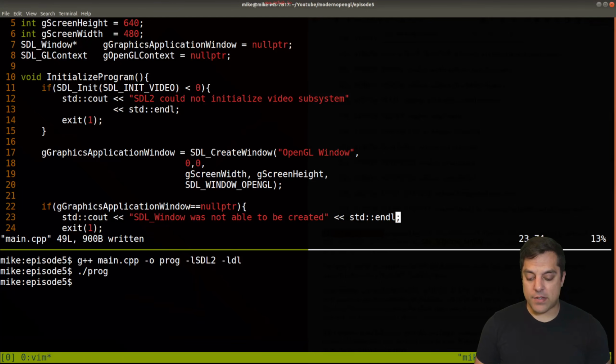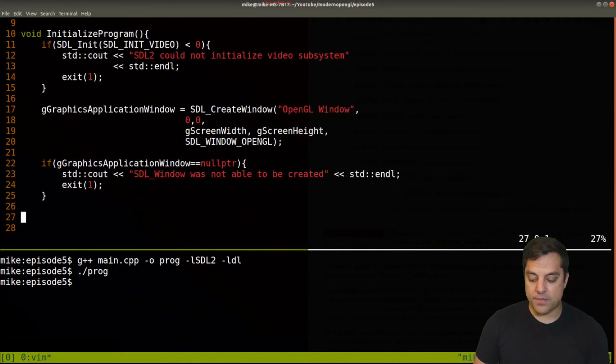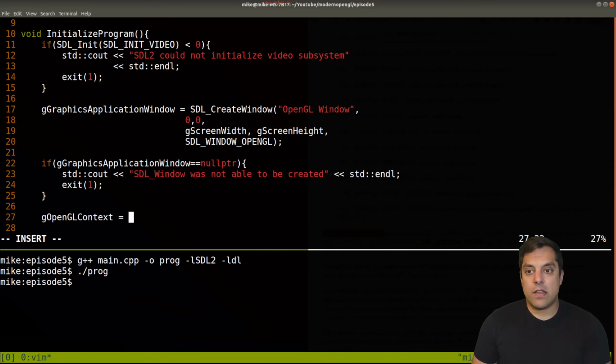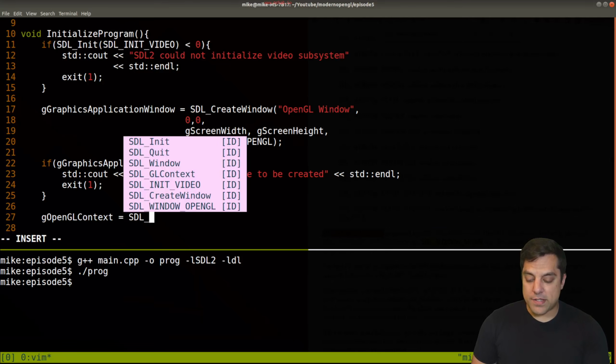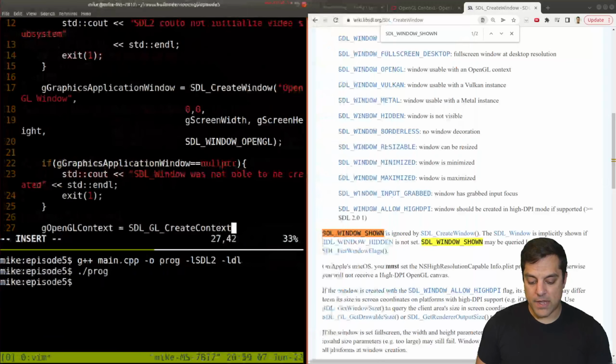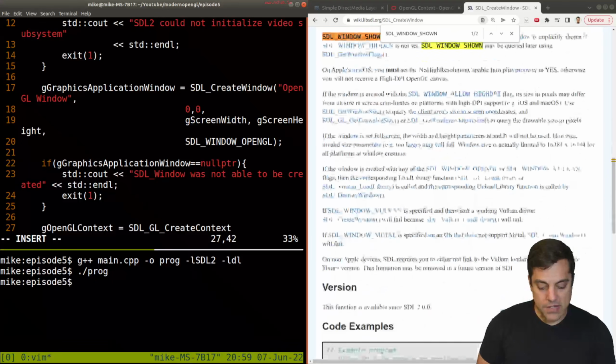So let's go ahead and do that. Again, that is this G OpenGL context here. Let's see how we set that up. There is a function in SDL, SDL GL create context. Let's find it in the documentation.